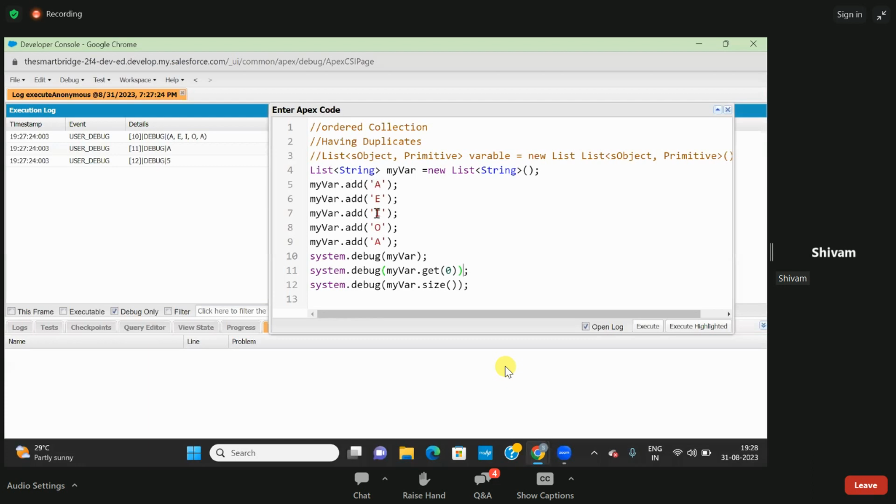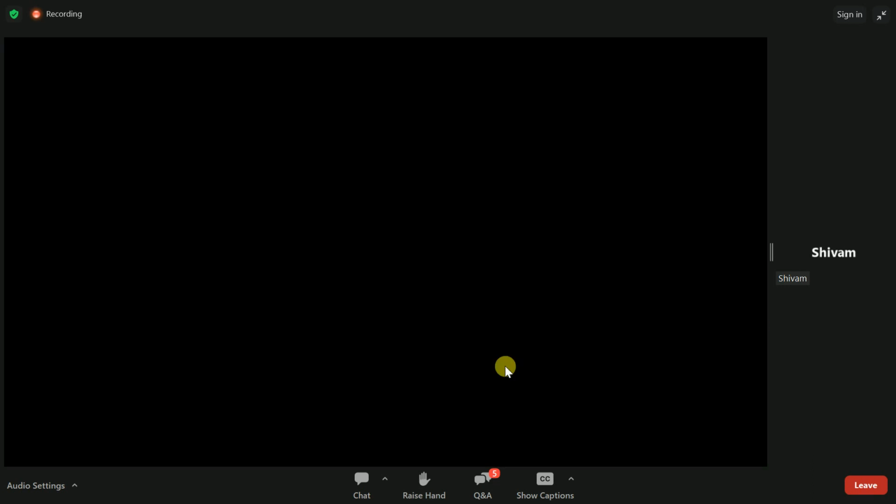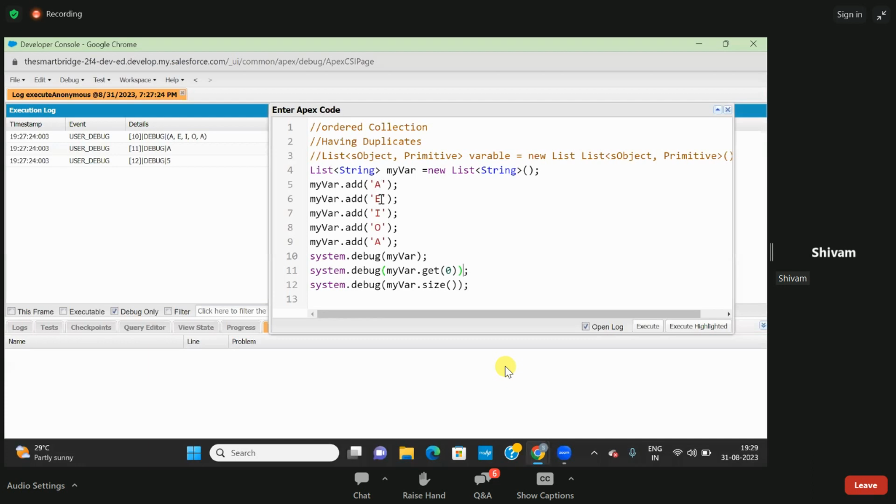Whenever we take the size, it starts from 1. But whenever we talk about the index, it starts from 0, 1, 2, 3, 4. Whenever we talk about the index, it starts from 0, but for the size it is 1, 2, 3, 4, and 5. So this is the difference between size and index. Is that clear for everyone? Lots of people have answered correctly.